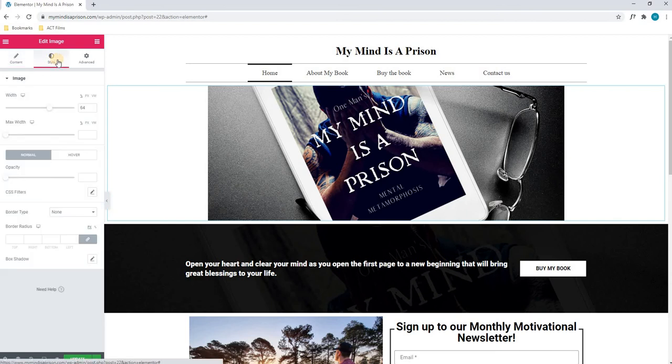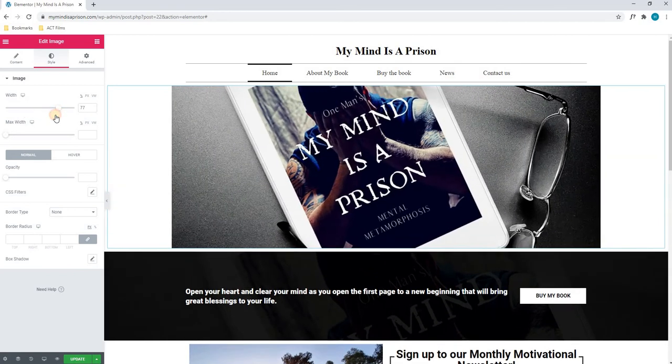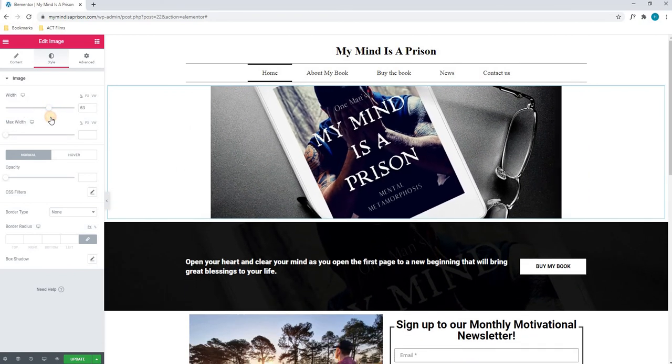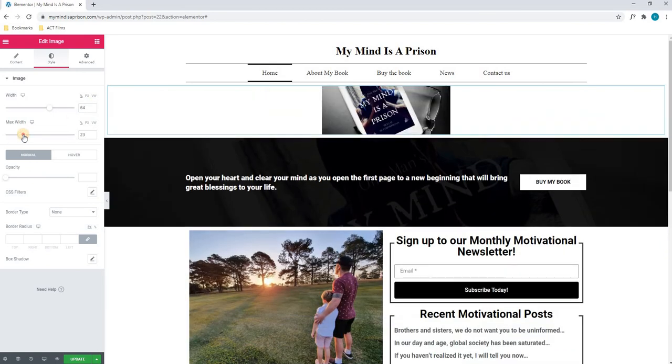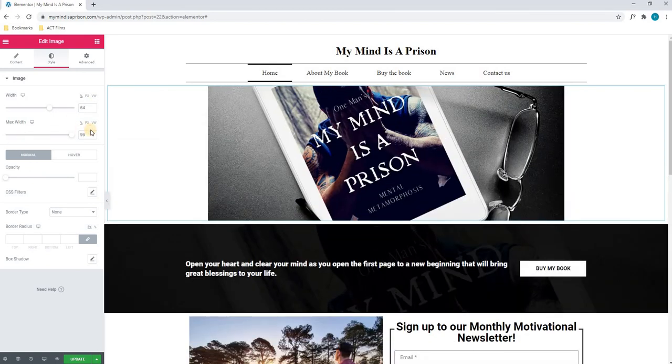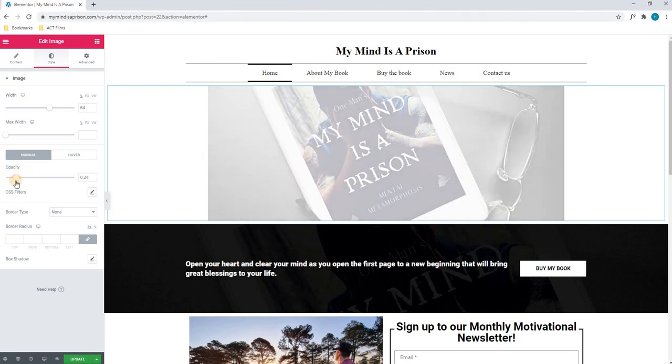Moving on to the style section, again we can change the width of the image. In this case it is a simple slider which we can change. And we can also change the max width, meaning that it cannot go larger than this. We will set that back to default, and we will continue. Next we have our opacity, which is the transparency of the image. If we were to change the slider, you will see that the strength will change. We will set that back to default, and we will continue.